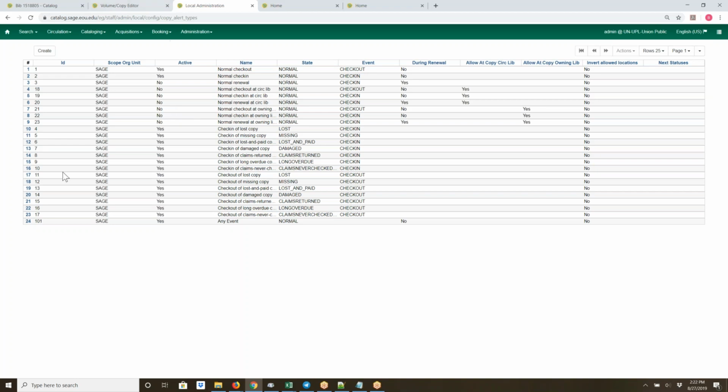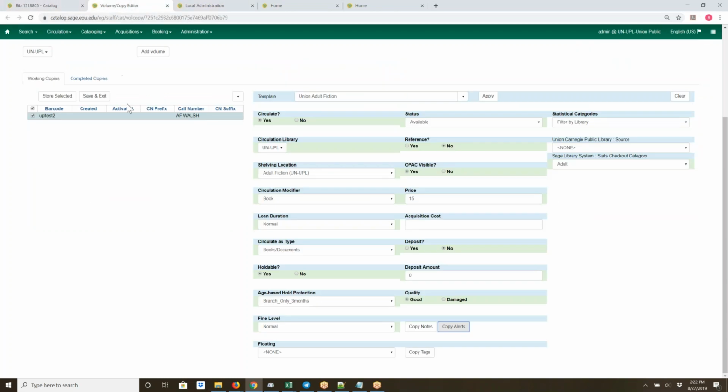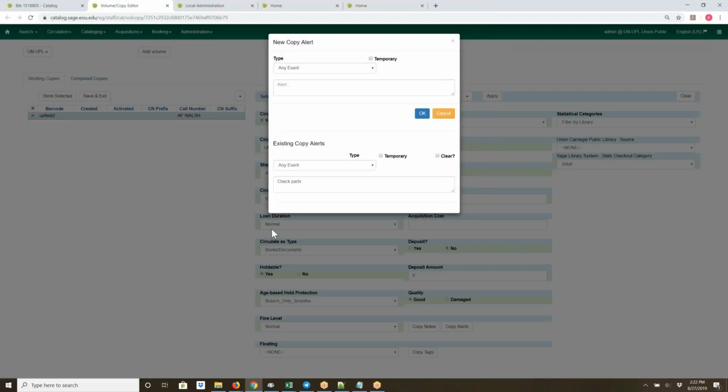Right. But in the past, when I went over copy alerts, I was having folks establish separate copy alerts for checkout and check-in. Mm-hmm. And this any event means that all they have to do is set it once. Gotcha. So if I go back to the volume copy editor, I created that copy alert. It's in here under existing copy alerts. But the important thing is you have to remember to save it again.